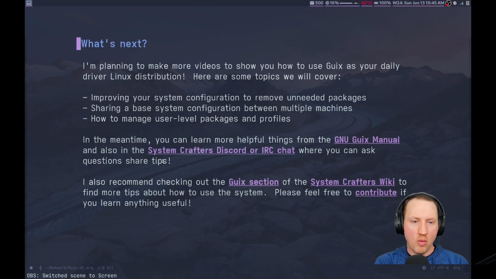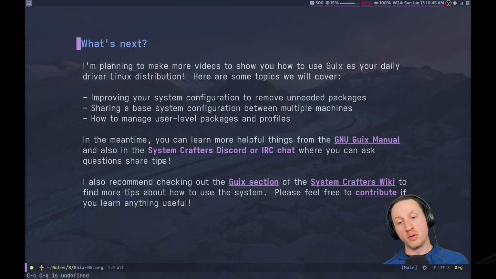All right. What's next? So let me see if I didn't miss anything before. Oh, no, that's it. Okay, so I'm planning to make more videos on how to use Guix as your daily driver Linux distribution. So here are some of the topics we're going to cover, and we'll cover a lot more things as well, especially based on the questions that you ask as a result of this video and the others. First of all, how can we improve this system configuration to add other things we might need and to remove unneeded packages?